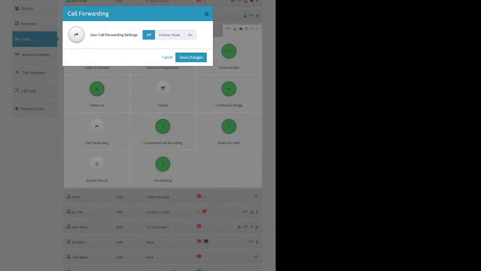Call forwarding, you have off, on, or failover mode. Now, your staff members can turn call forwarding off or on their own, either via the user portal or using feature codes on their VoIP phones.